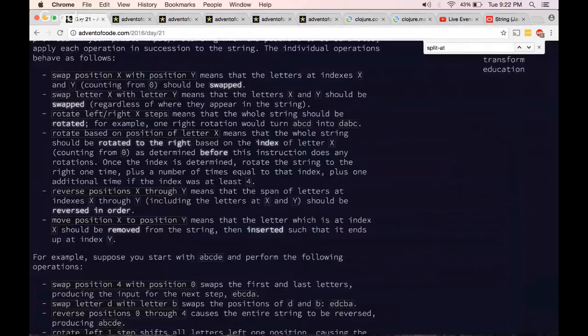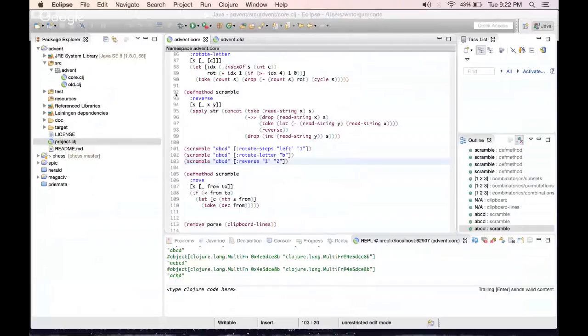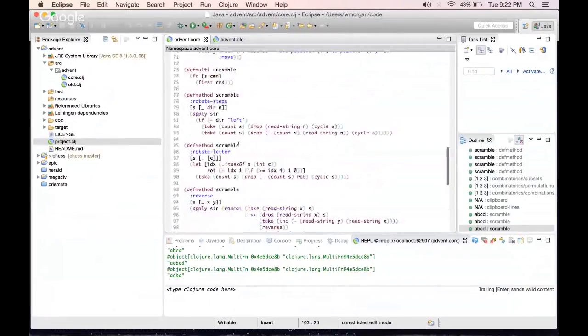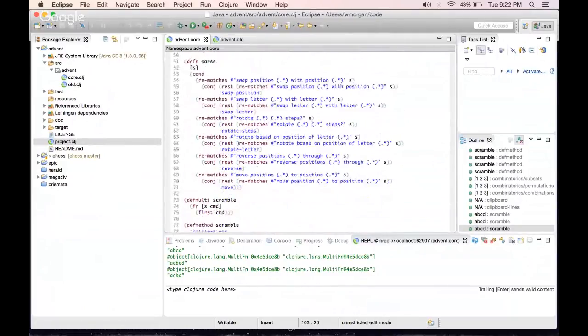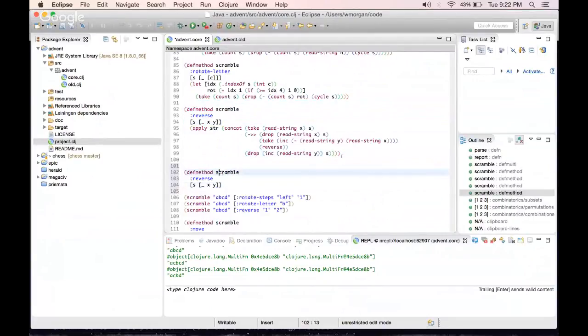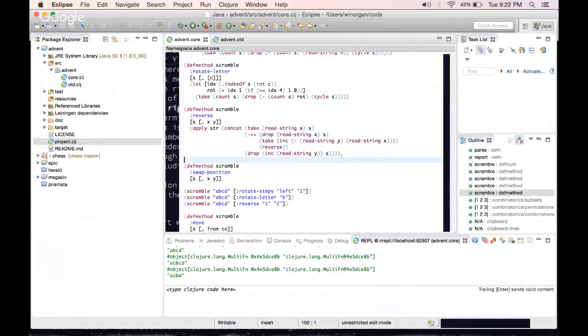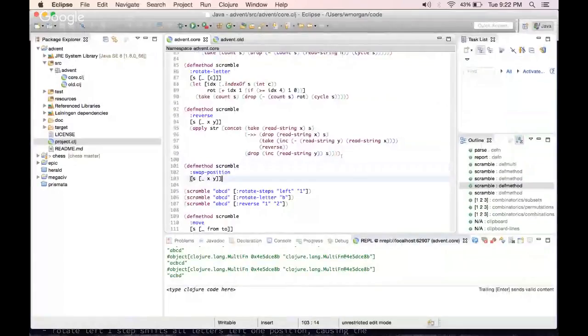Do they provide an example? No. All right. So we have rotate steps, rotate letter, reverse, still holding on move. Then we have swap position and swap letter. Okay. Swap position. And then what is the difference? I see. So these are all going to be pretty similar here. And that means I gotta figure out how I'm going to do this.